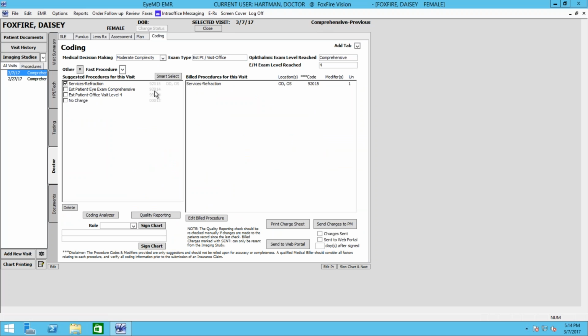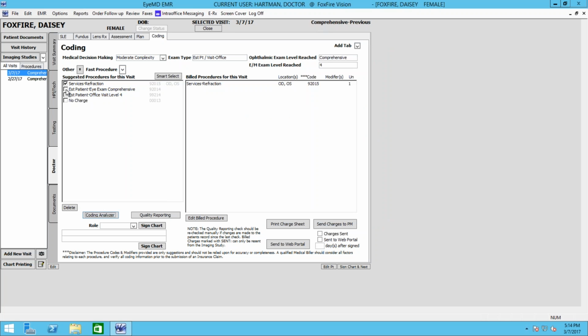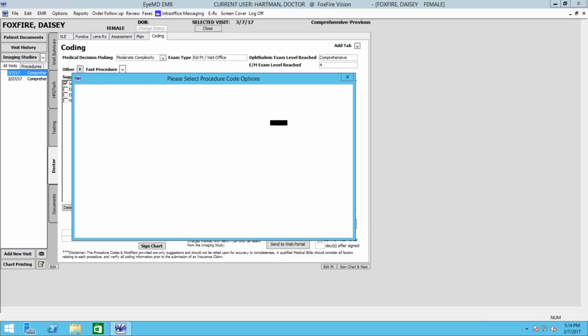So here I am now. I have a 92014. So even those little things, if you forget to check mark them, you can actually click Coding Resolver or Analyzer, and here it's going to give you the point system. Well, I had 0 points for mental because I forgot to do my psychiatric. I only had 9 points for my exam because I forgot my EOMs. So down here it will tell you if you're missing something. Okay. So I went and changed it. I found my 92014. I'm going to click it.